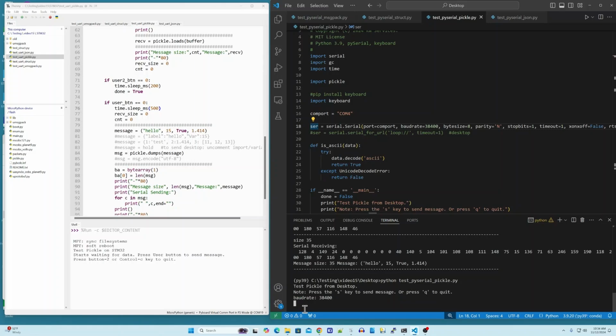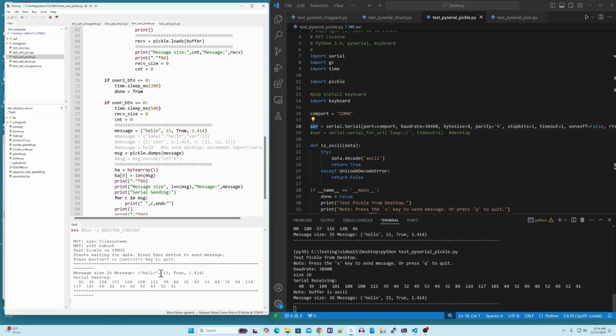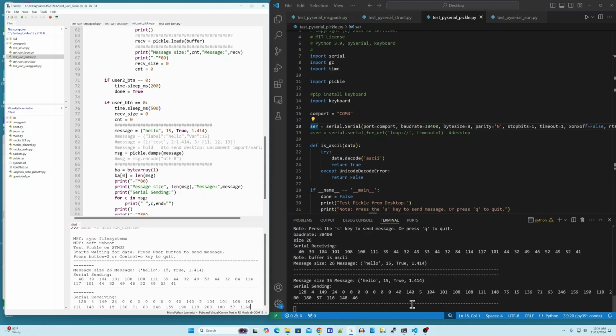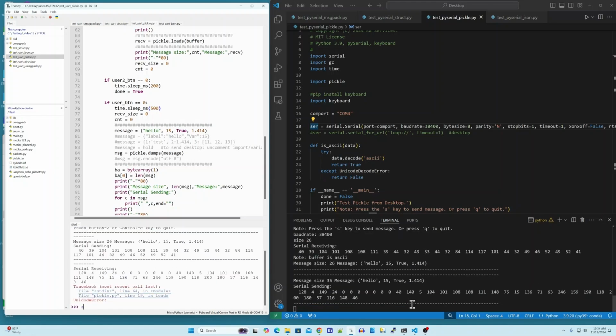Okay, you can see that it's connected to the microcontroller. Let's use the microcontroller and send a message to the desktop. It did. It was received by the desktop. That's good. All right, let's go from the desktop back to the microcontroller. Uh-oh. It crashed on the microcontroller.